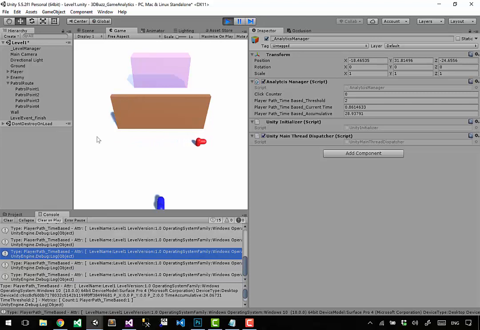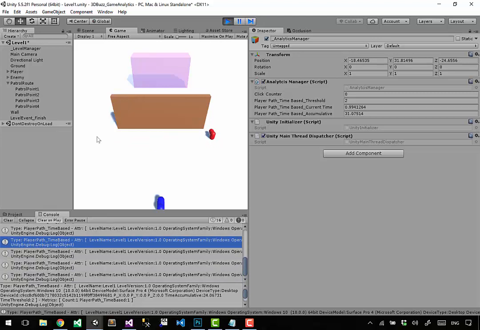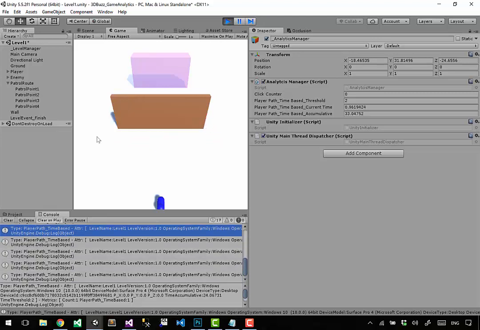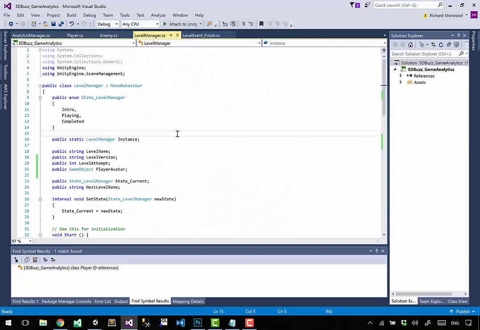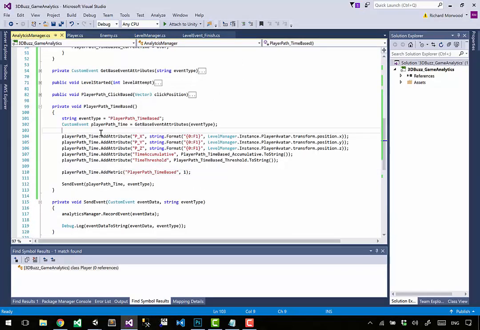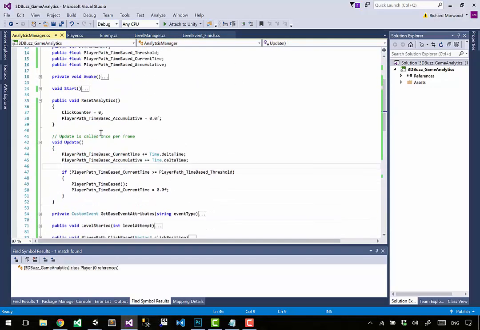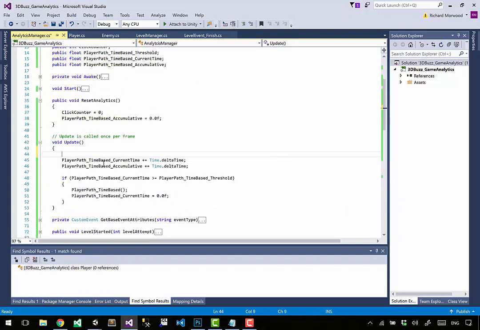Or no, there's one problem. We haven't actually started the level yet, so it shouldn't be counting itself. So we'll go back to the analytics manager, and we'll say into the update, if level manager.instance.state current is equal to level manager state.playing.